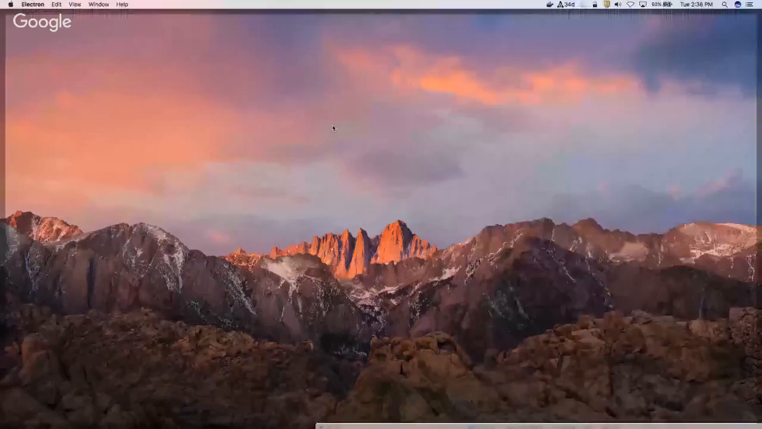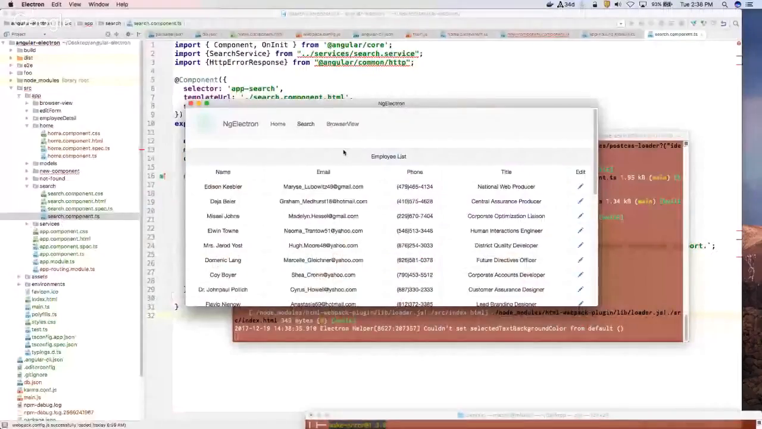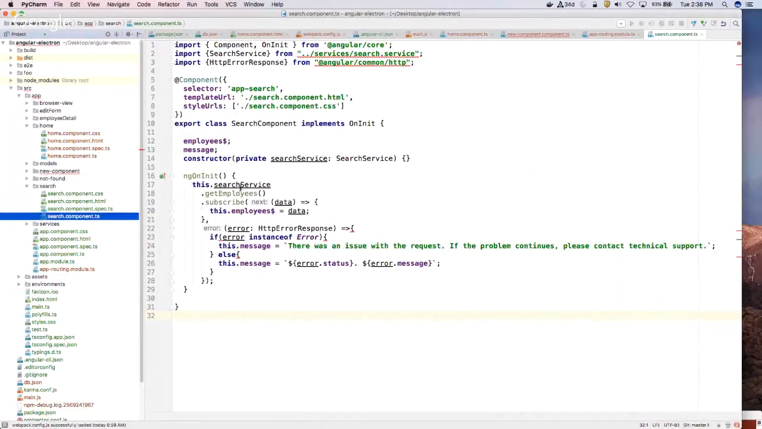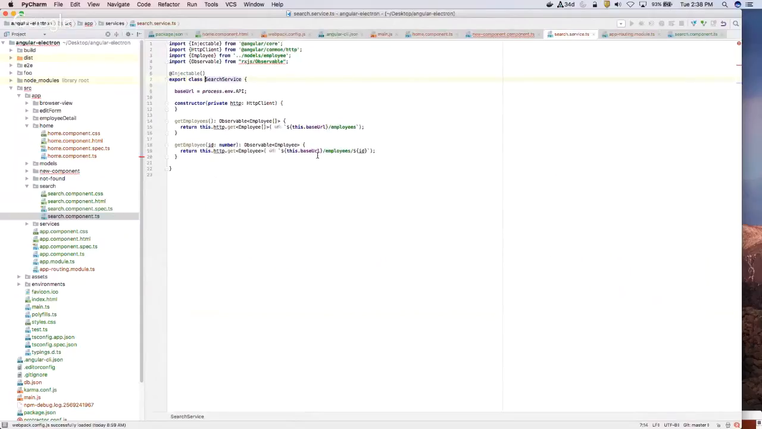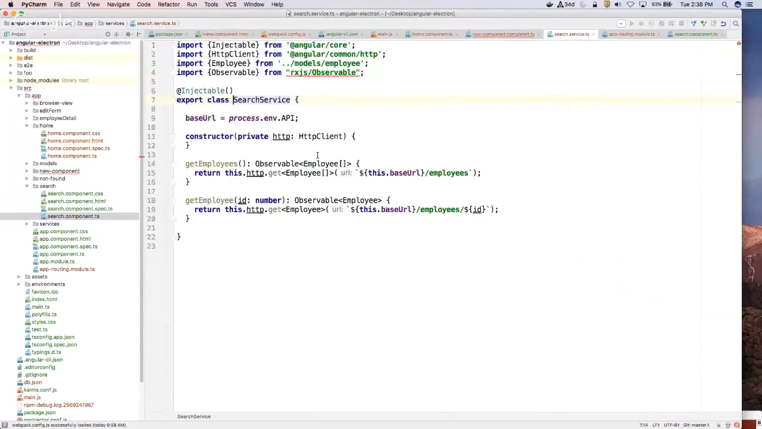All right, let's try this again. Okay, so here I've got my search and I'm reading from my JSON web server. So I'm just calling my service like I normally would. Specifying in here, my node process I've set within Webpack.